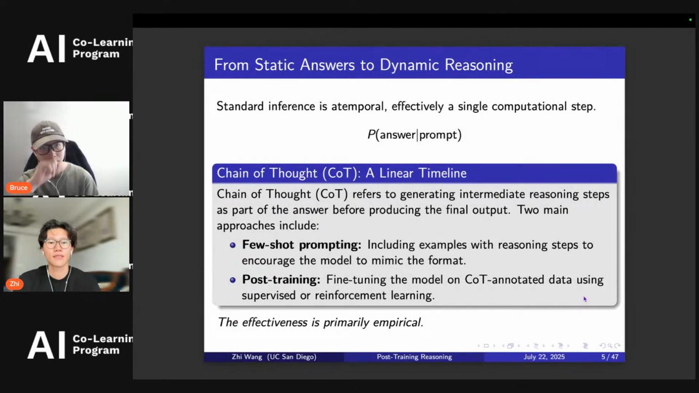Okay, so standard inference is atemporal. Effectively, it's one computational step. You have a prompt, and then it generates the next token. And the next token is a probability distribution. So in a sense, an LLM generating tokens is sampling from a probability distribution.